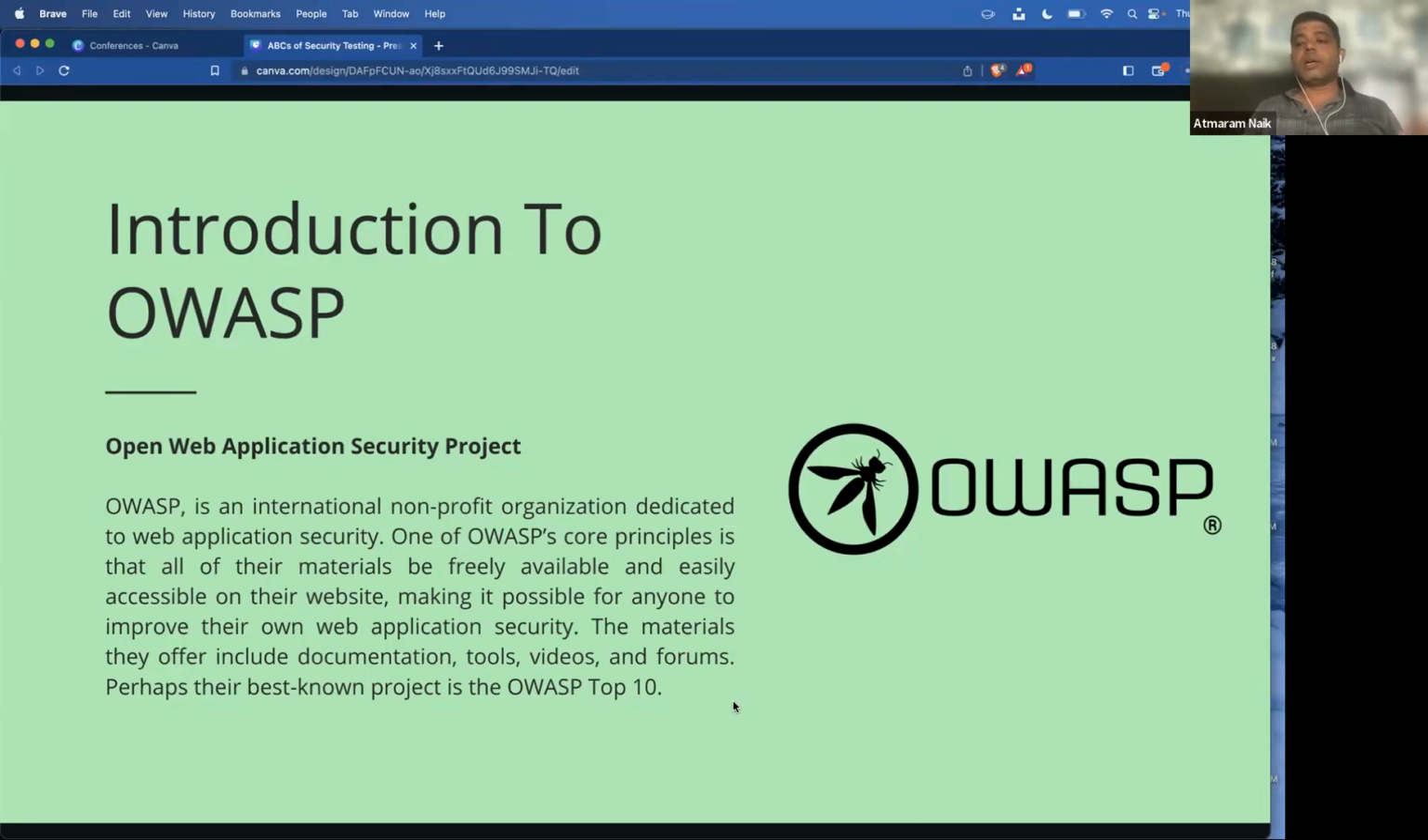You can explore it, you can learn more about it. The material they offer includes documentation, tools, videos, forums. Perhaps their best known project is the OWASP Top 10. Now we'll talk about the OWASP Top 10 as well.